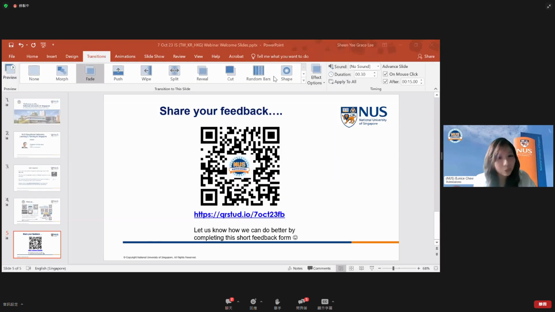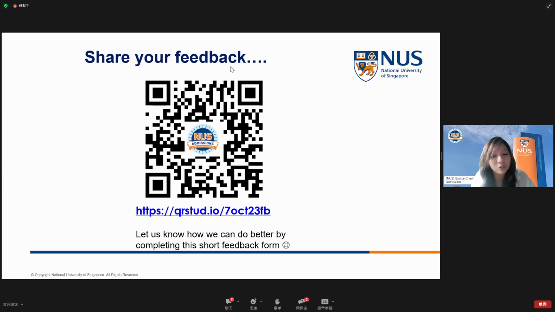There will also be an upcoming admission and faculty sharing session in November where you will get to hear from the respective staff and students from the colleges and faculties personally. There will also be an opportunity to clarify any queries and hear about their experiences or their NUS journey. So we will share the registration information with your school counselor sometime soon. Look out for the invitation and register for the respective sessions that you're interested in.